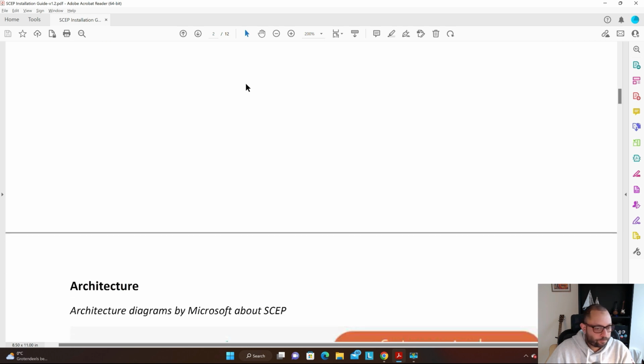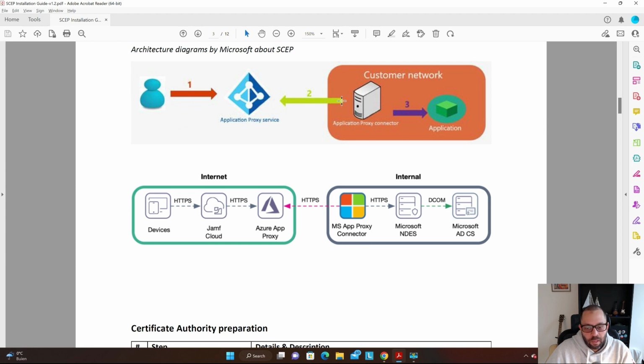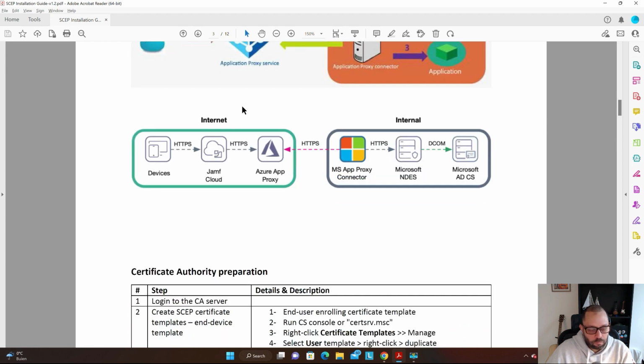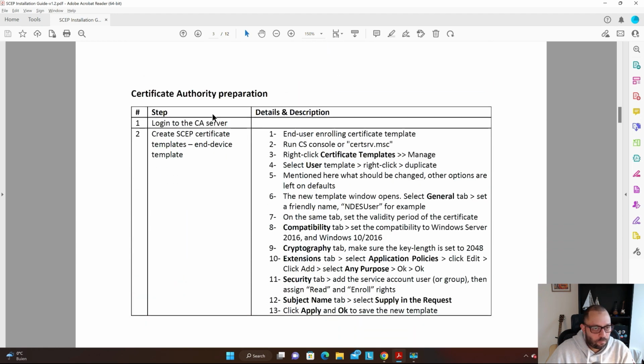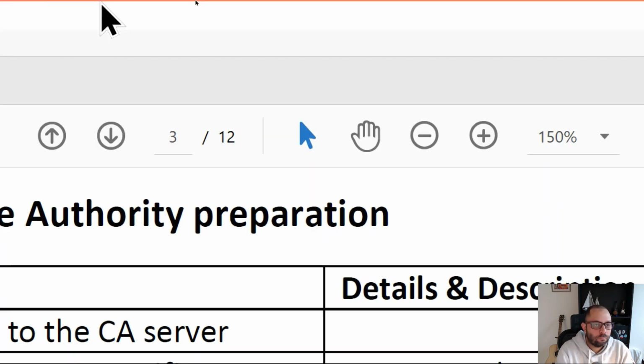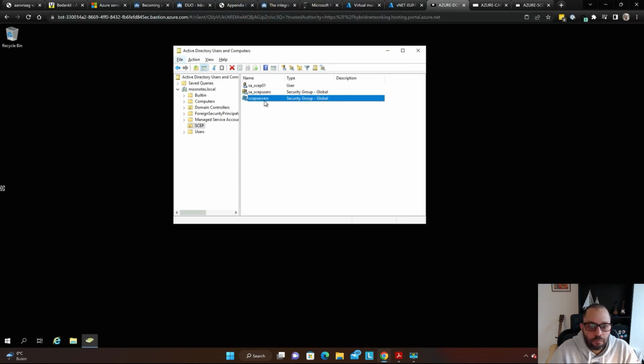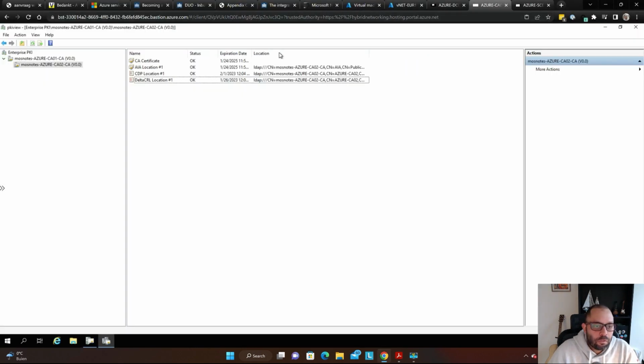Okay, we have covered this one. Again, I have everything deployed on Azure and in my lab here. Right, certificate authority preparation. Let's start the fun part here. Okay, so this is safe.